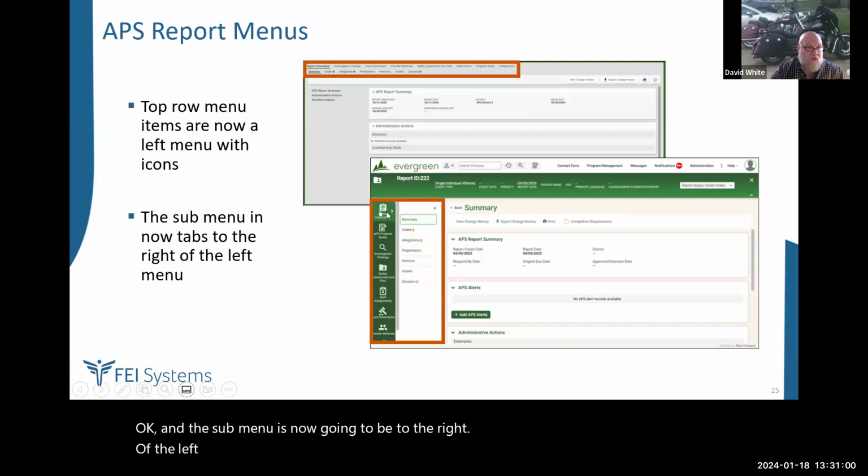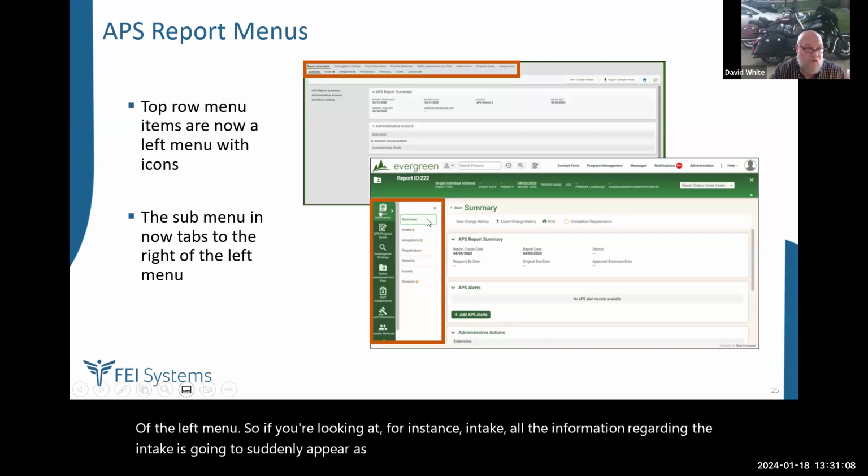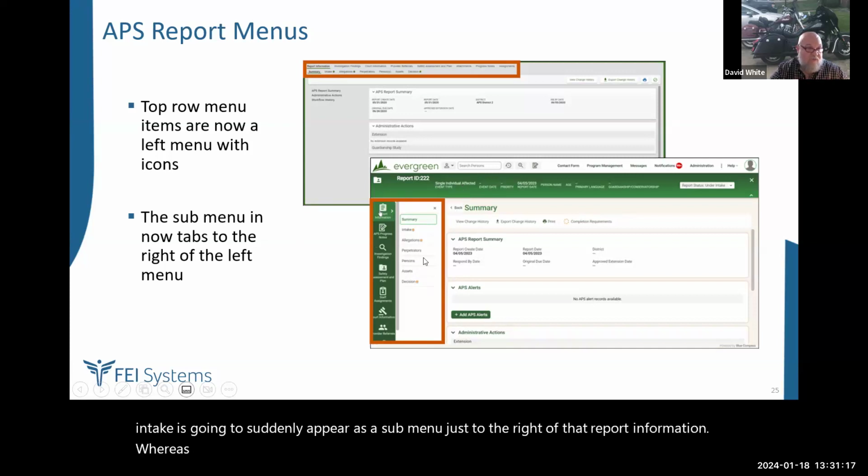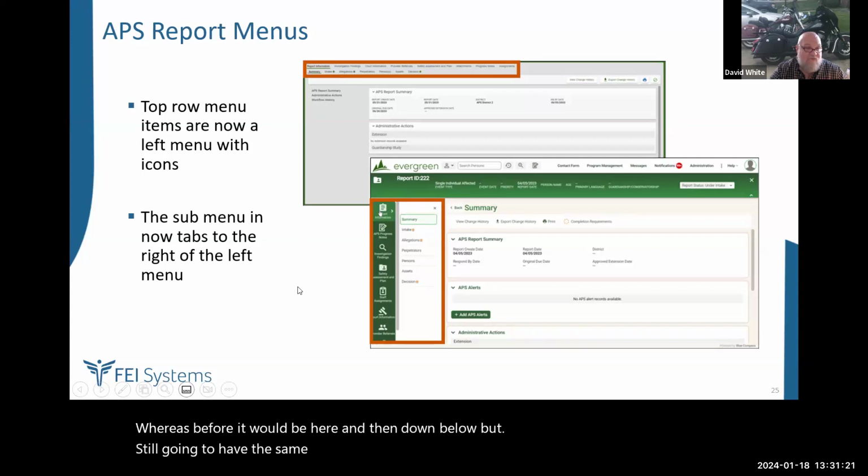So if you're looking at, for instance, intake, all the information regarding the intake is going to suddenly appear as a submenu just to the right of that report information. Whereas before it would be here and then down below. But still going to have the same icons, still going to have the same functionality, just going to look a little bit different.